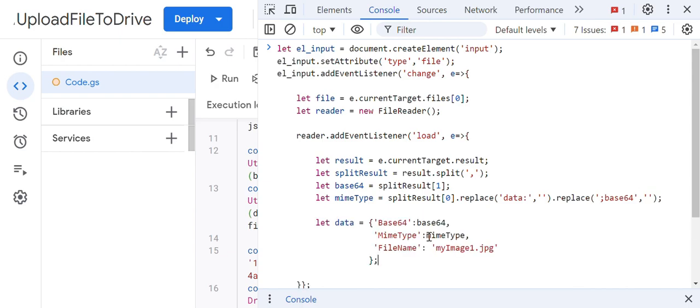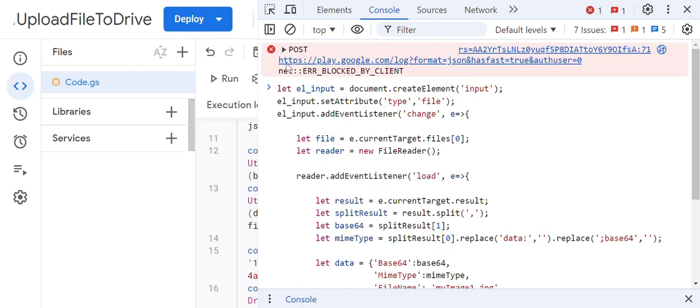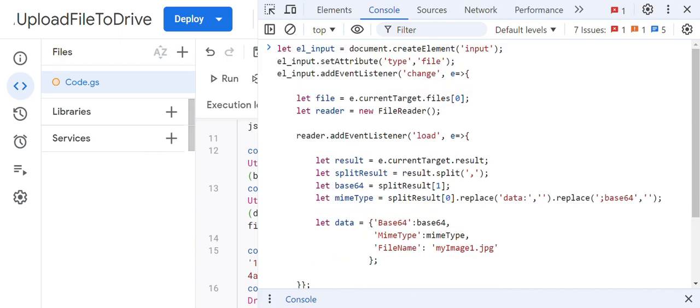Okay, so all we have to do now is collect the data. So I'm collecting all the data. I'm giving it here: the key is base64 and the base64 value string here. MIME type key and then MIME type here. And then file name, and you can make any file name you want. It's probably best to use a date though, but I'll do that later. Oh, let me just correct that.